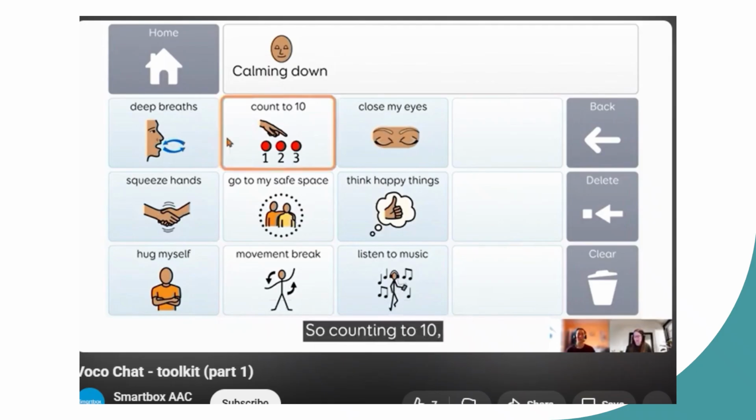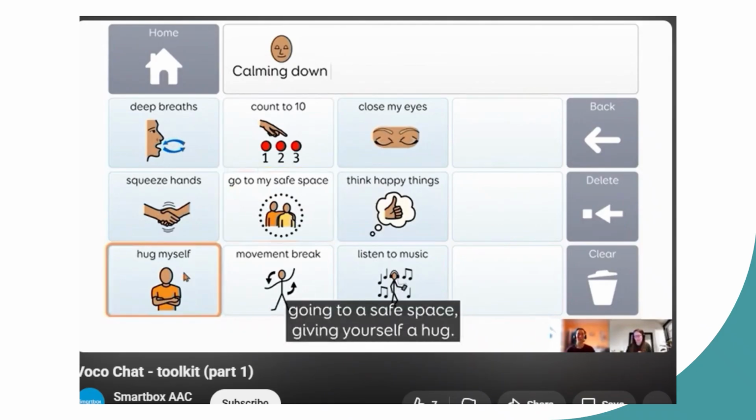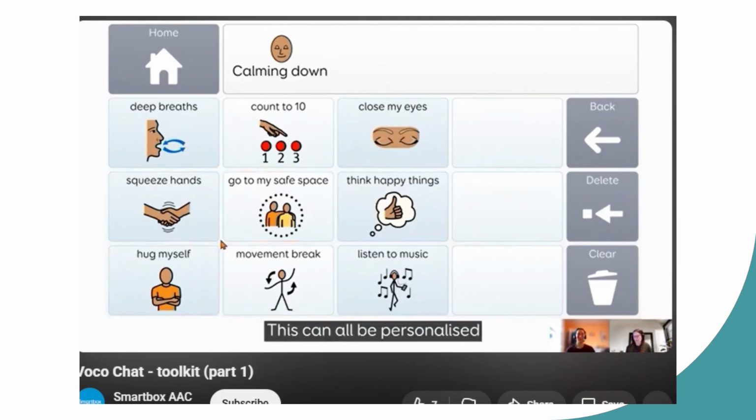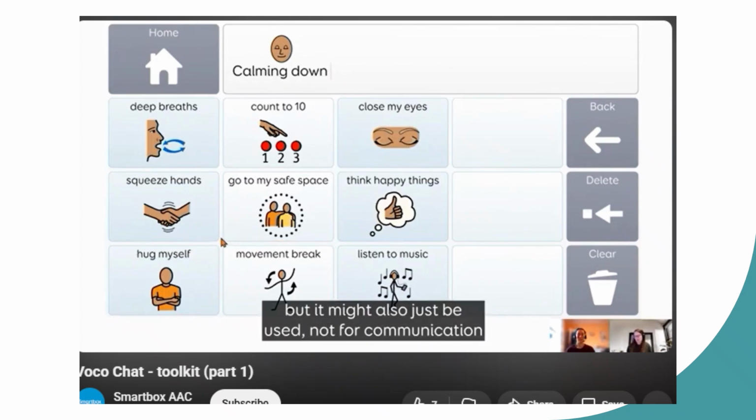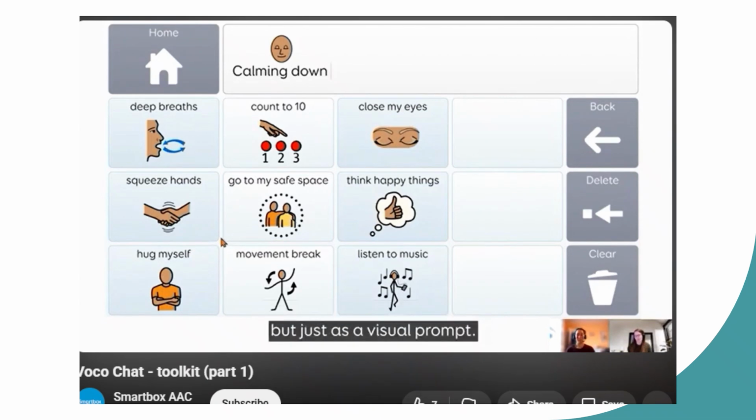So counting to 10, going to a safe space, giving yourself a hug. This can all be personalized, but it might also just be used not for communication, but just as a visual prompt. So you can go into your toolkit, calming down, and see some strategies that would help you if you needed them.